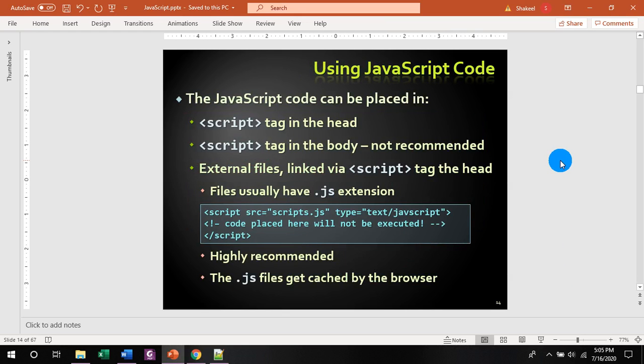How can we use JavaScript code? The JavaScript code can be placed in a script tag in the head or in the body, but using the script tag in the body is not recommended. If you want to use JavaScript in your HTML file, it is recommended that you write your code in the head section. Another way to link JavaScript with HTML is by using an external file linked via a script tag added in the head section.